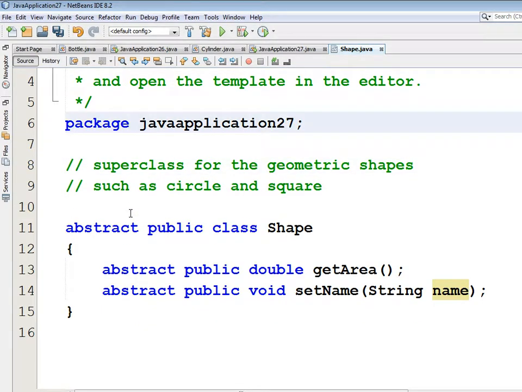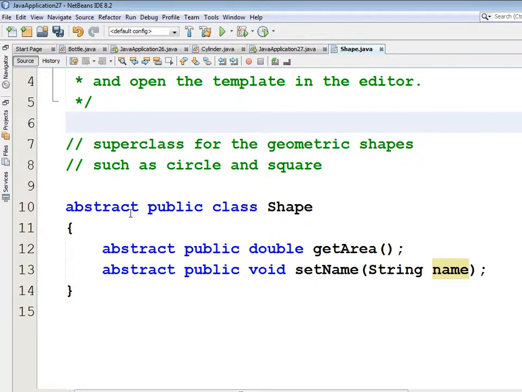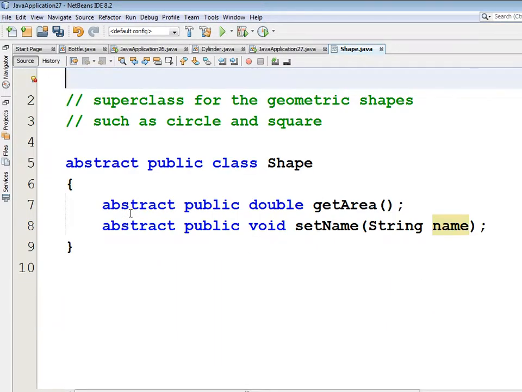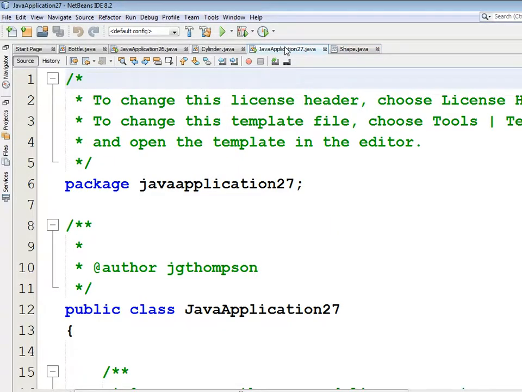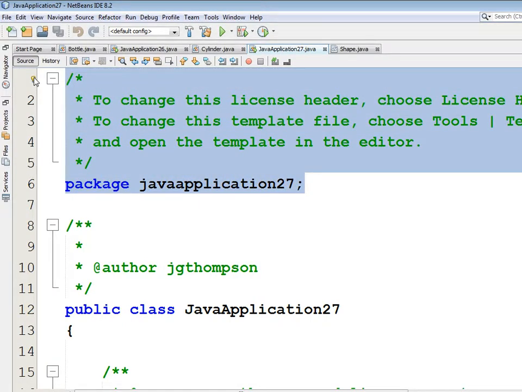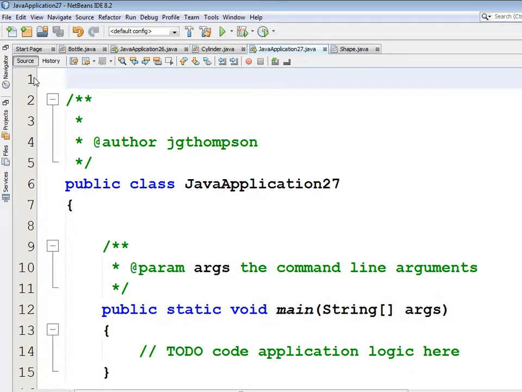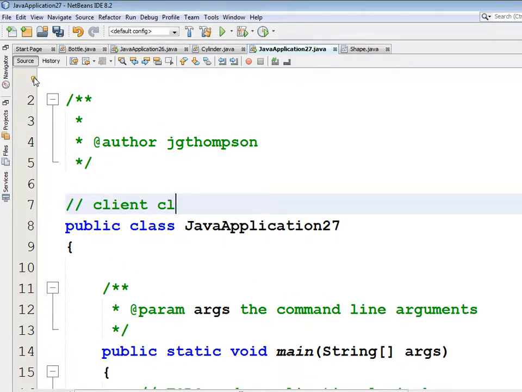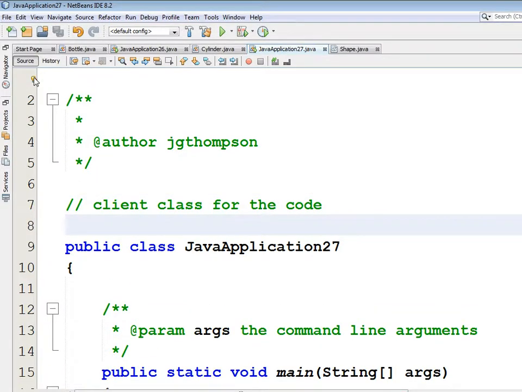And I'm going to go through and delete the package declarations as I spot them, which requires me to move them into the correct folder. I need to do that also with the main class, the client class. So I'm going to go back to it and do the same thing, delete. So this is the client class for the code for the project.